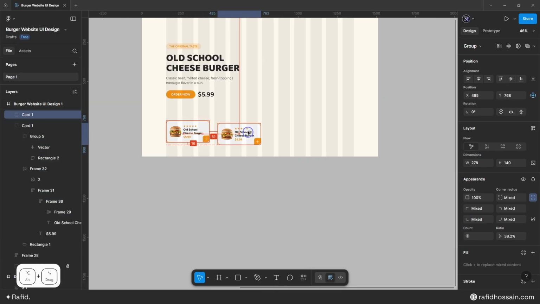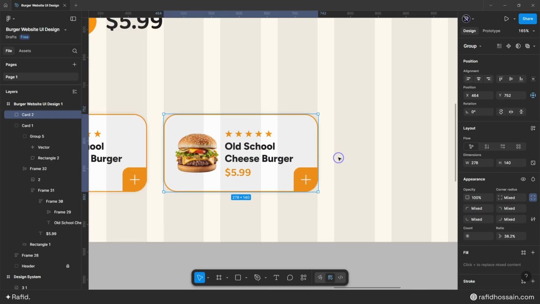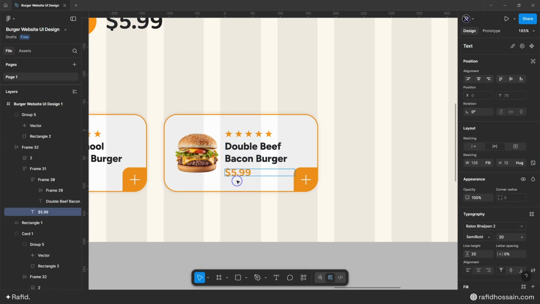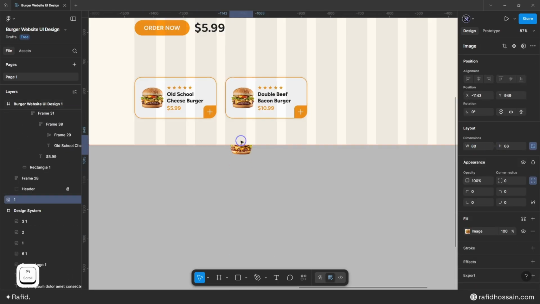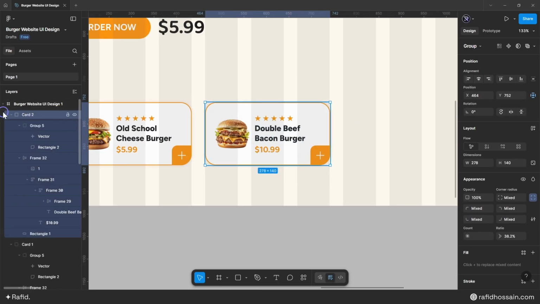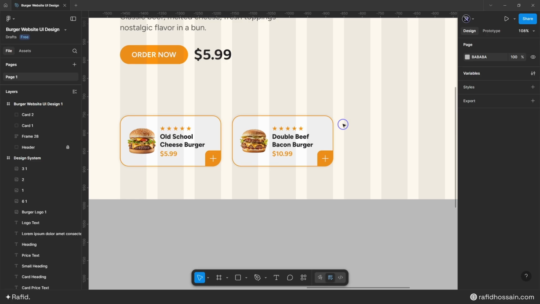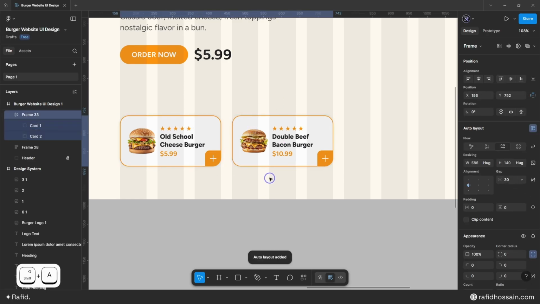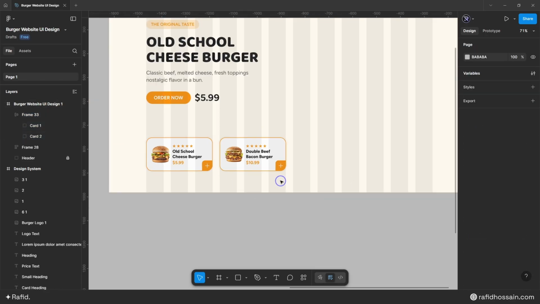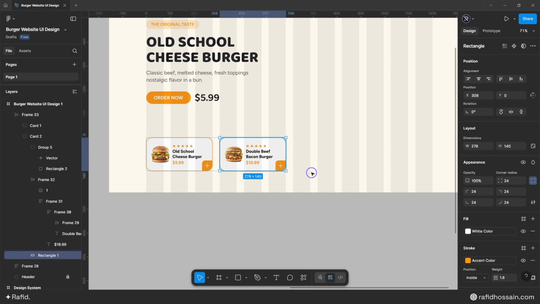Now I'll simply duplicate this one for the other burger like this. So I quickly change all the content of the second card. So I have updated the content of this second card like this. Now I select all of them, make them auto layout like this, make them center, and I'll add space between 30 pixels like this. And for the second burger card, I'll hide the stroke.